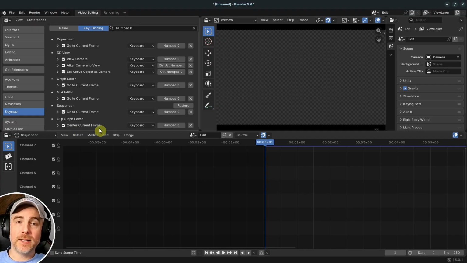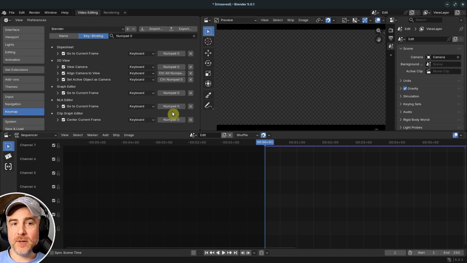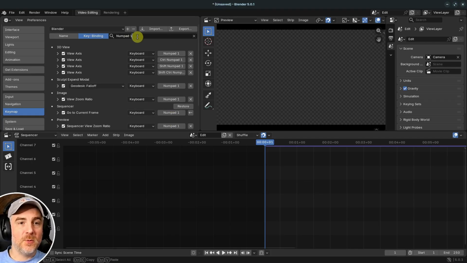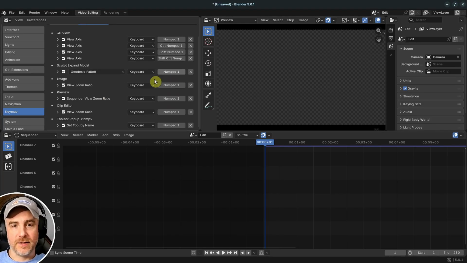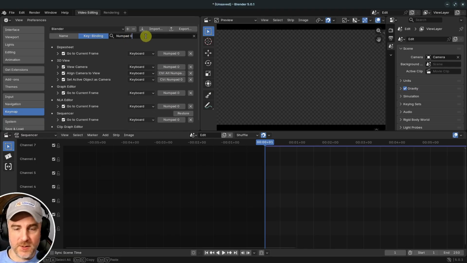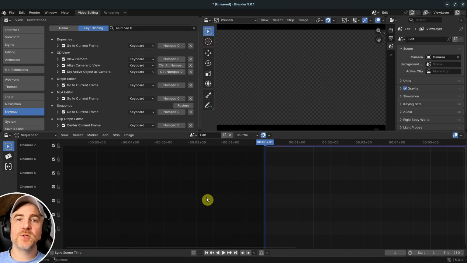So searching for key binding is also helpful, but just be aware that if you do change the hotkey from the key binding filter, it will disappear because it's searching for this key binding. So if I click here and press 1 on the numpad, it's going to disappear because we're searching for numpad 0 and it's no longer numpad 0. So we have to do numpad 1 and sequencer. Now this has been changed, and I'm just going to restore that. And of course, we have to go back to 0 to find it again. So those are some of the pros and cons of searching in the Keymap preferences.